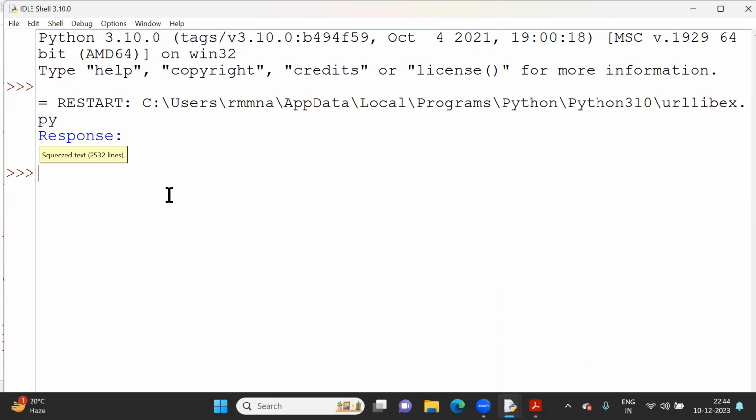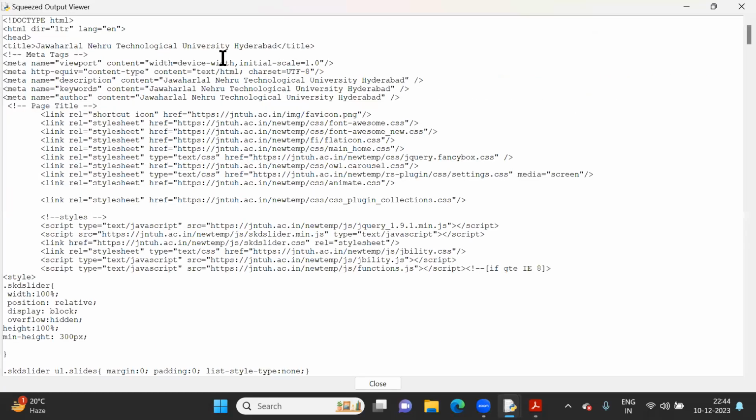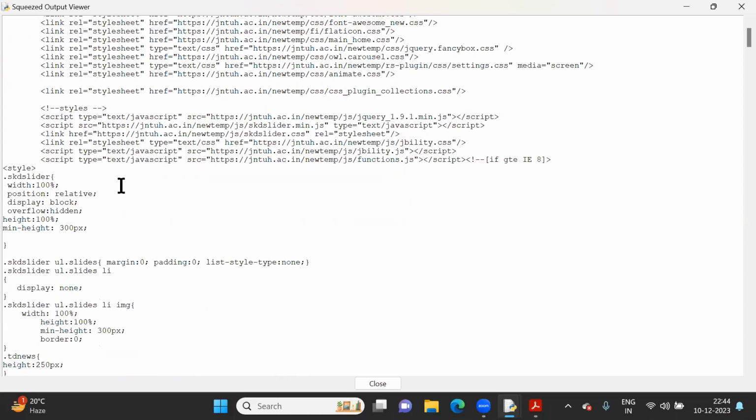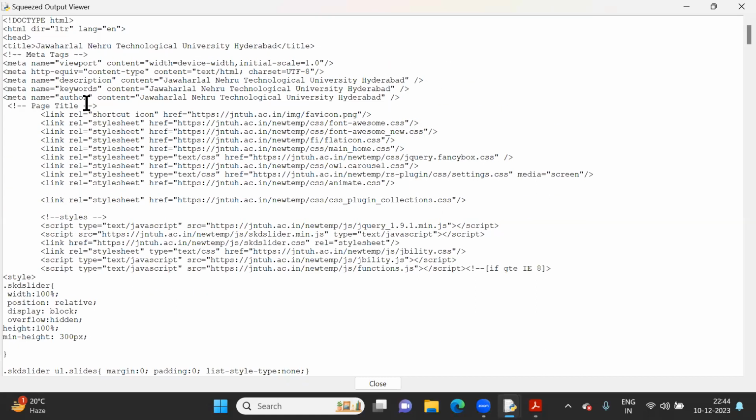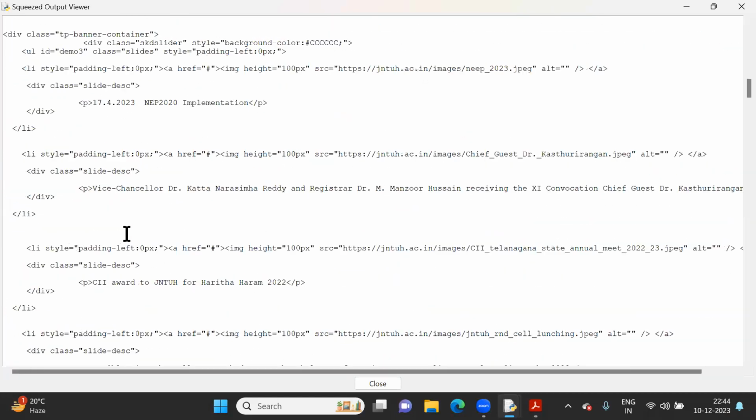Here you can see, the earlier URL contained 2683 lines. Now I changed the URL, and this URL contains 2532 lines. If you want to view this, right click on it, then click on view. Now you can see the URL we have given, jntuh.ac.in. Its title is displaying Jawaharlal Nehru Technological University. Then all that university's related modules, menus, and their corresponding document pages, all that information is displayed here.